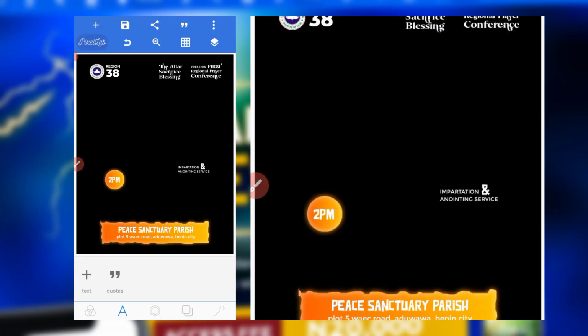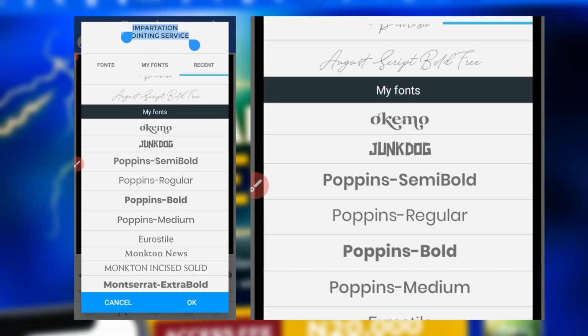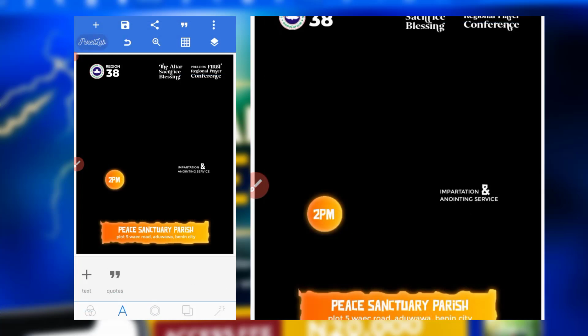So I present. You can see my present was smaller, so about 12 size. Then this first, 21. The size is 21. Then this regional prayer is kind of together, but it's not having 17. Then the conference, the size 23. So impartation and anointing service is 13. I use Montserrat for that. Montserrat regular. This is extra bold, but it's Montserrat regular used. The address to plot 5 White Road is Montserrat regular.